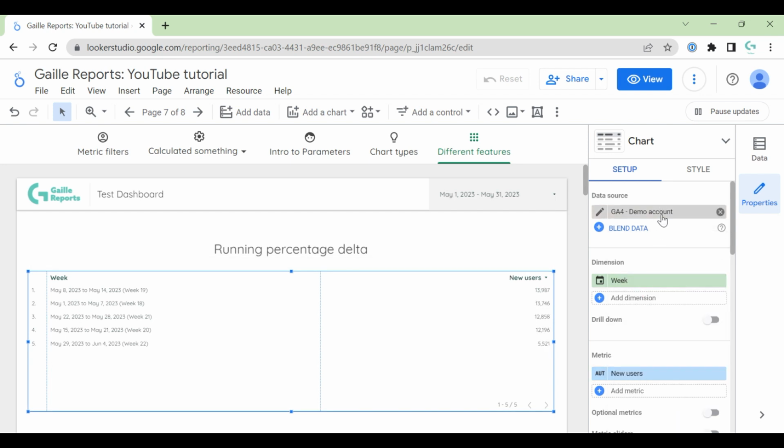I use Google Analytics demo account. This data is free. You can add this account. I don't think that this is the best example for running calculations, but it's fine to see. I think running calculations are really good for revenue data, to count new customers, when you calculate churn rate, and for cohort analysis. So for these cases, it's really good.